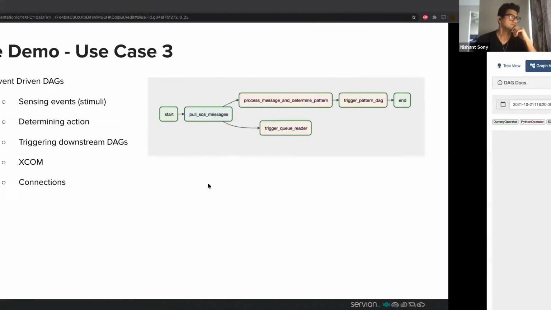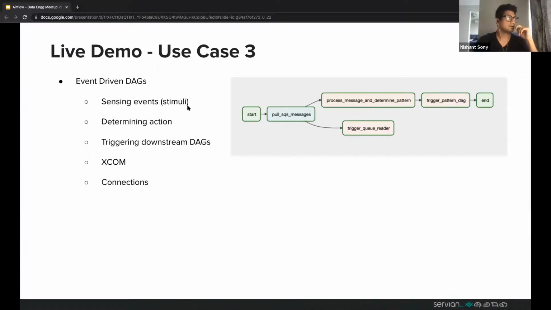Just before we proceed, to recap, we looked at how we sense an event, how we determine the action, and how we trigger downstream DAGs. You use the TriggerDagRunOperator. We covered the use of XComs, and how you get two tasks to talk to one another. And connections: you use connections to establish connections with the external systems that you're talking to.